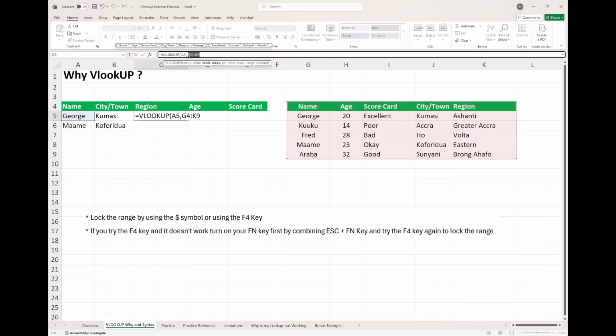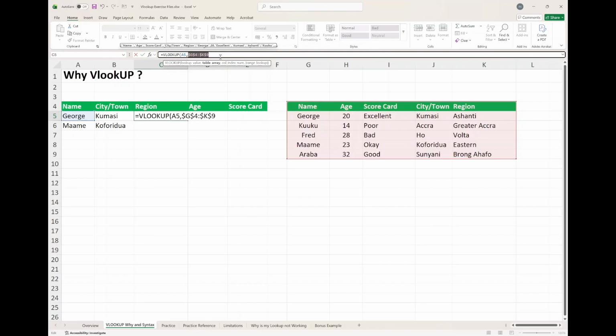If you are not familiar with locking cells, I have a video on cell locking. It is very comprehensive and will help you appreciate how cell locking works. So let's proceed. So let's lock the range. And once we lock the range, the next thing that we introduce is a comma. And then Excel is asking for the column index number.